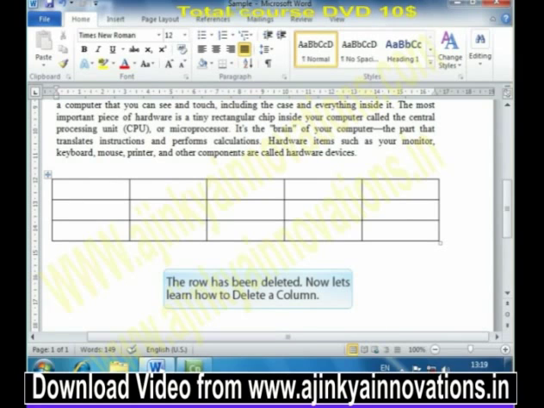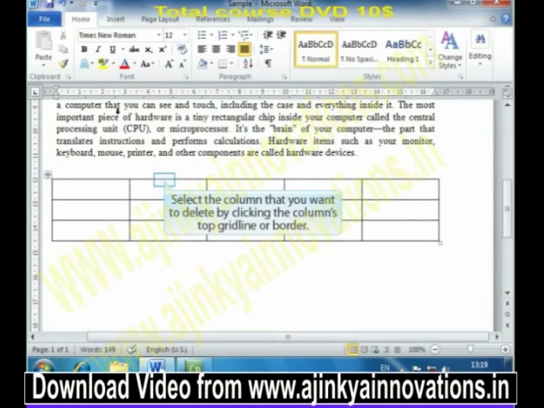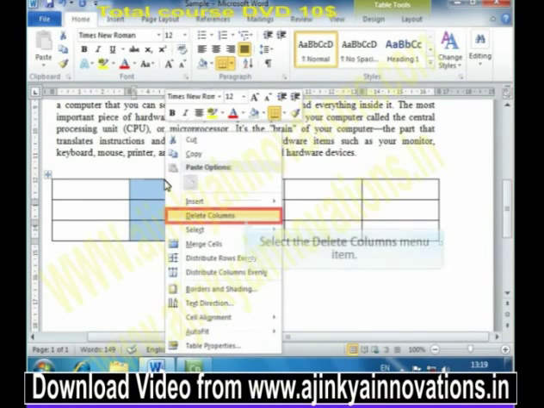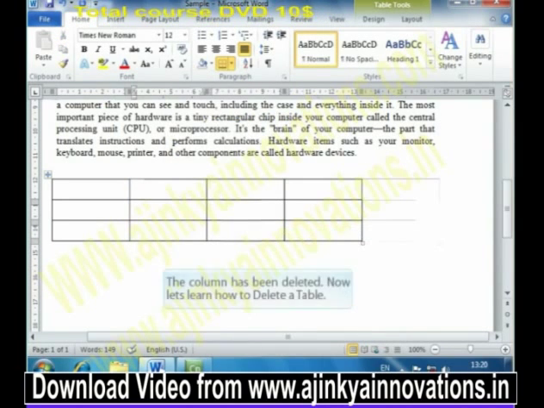Now let's learn how to delete a column. Select the column that you want to delete by clicking the column's top grid line or border. Right click. Select the Delete Columns menu item. The column has been deleted.